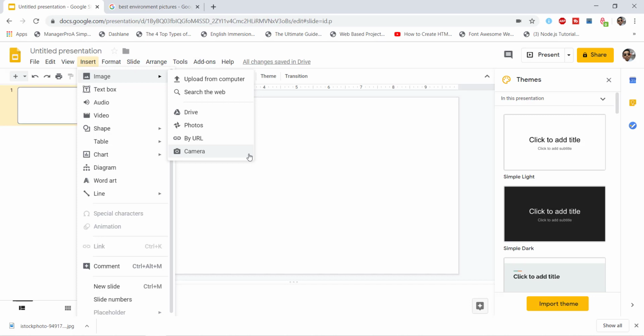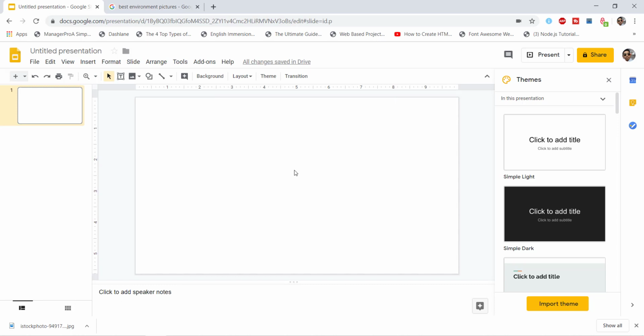Then the last way is inserting an image using the camera, that is the default camera that you have in your laptop. Take a picture and insert it into your Google Slide. This is about how to add images and animated GIFs to your Google Slide using different ways.